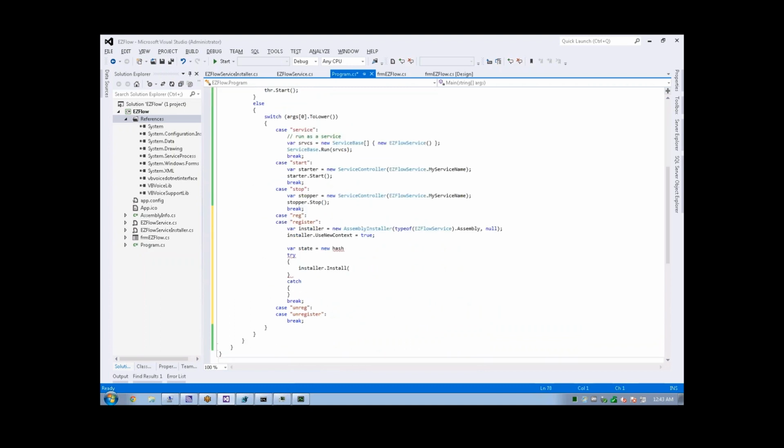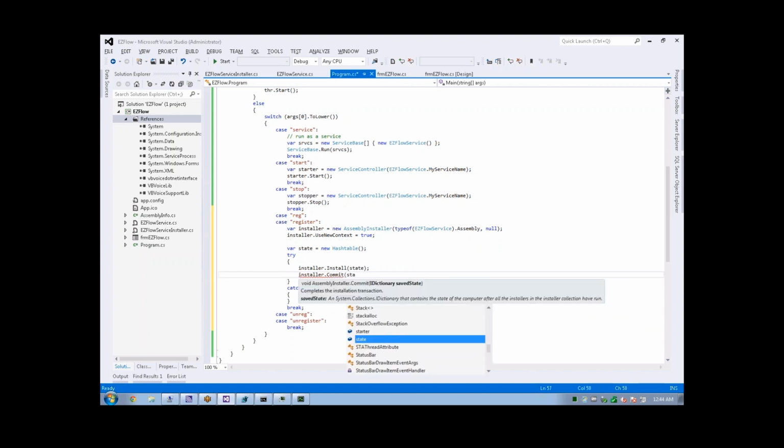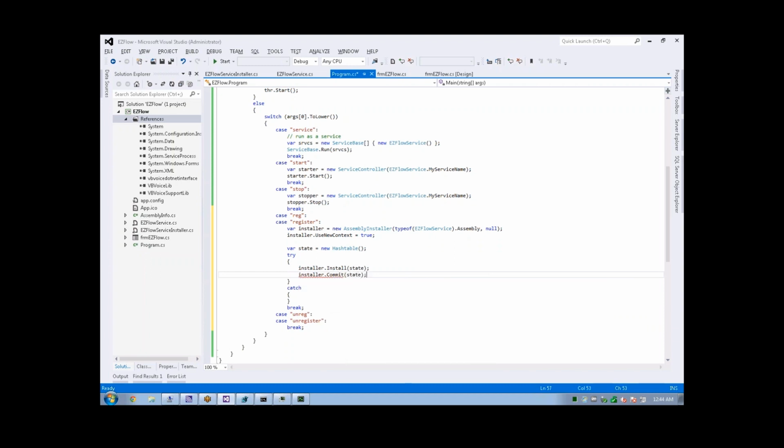I'm sorry, it's not a generic collection. So hash table, and I will pass the state to the installer. This is the first step. The second step was a commit. If you remember from the messages, commit, and we use the same hash table.